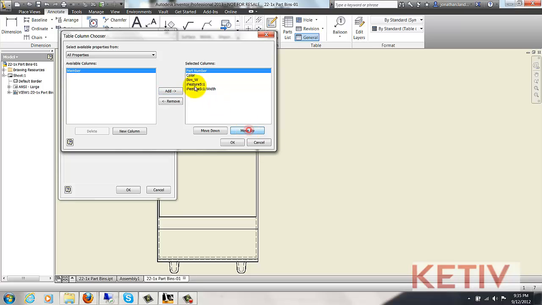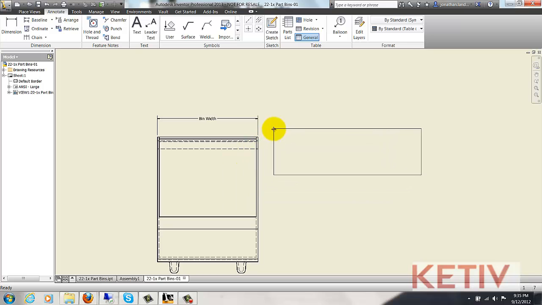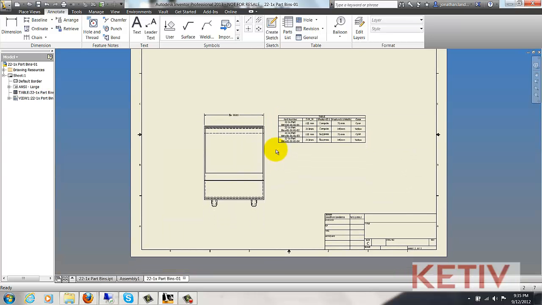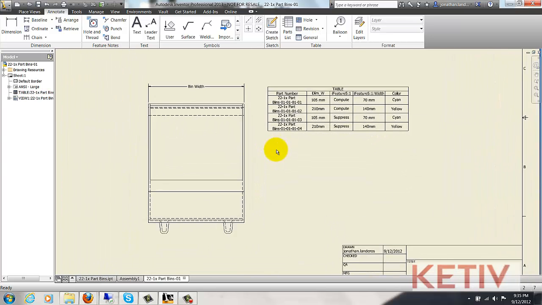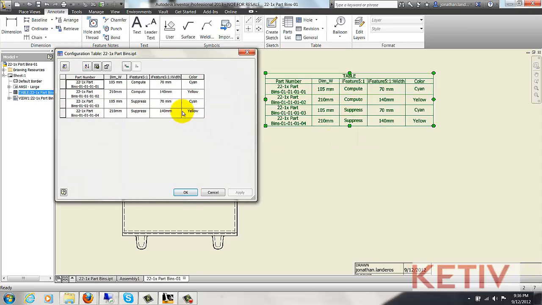And then I can move them up and down to reorganize them and get them to look the way I want them to. With those items added, I'll go ahead and hit OK. And then go ahead and hit OK one more time to place that table on the list. And here we can see the part number, the width, the iFeature, and then the color. But I don't like the header names for the bin width and the iFeature computation suppression, so I'm going to change those. I'll do that by right-clicking on the table and hit Edit.